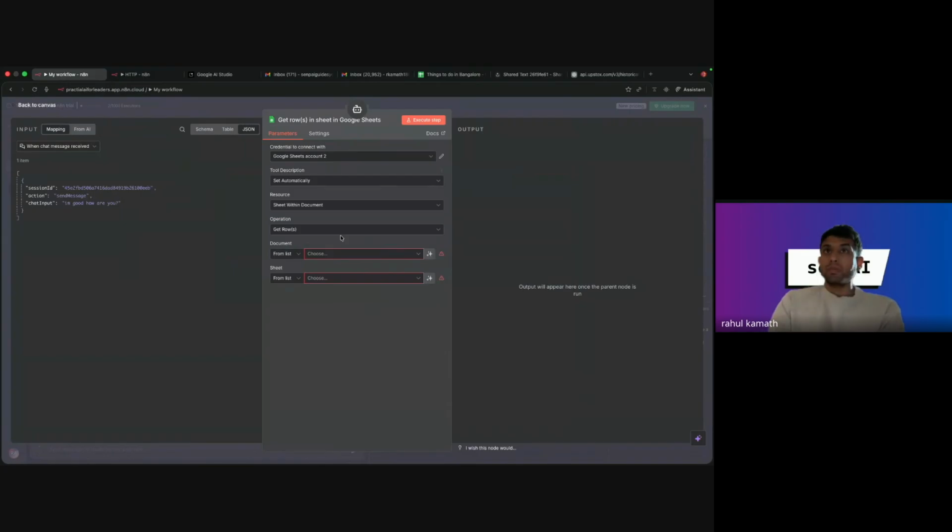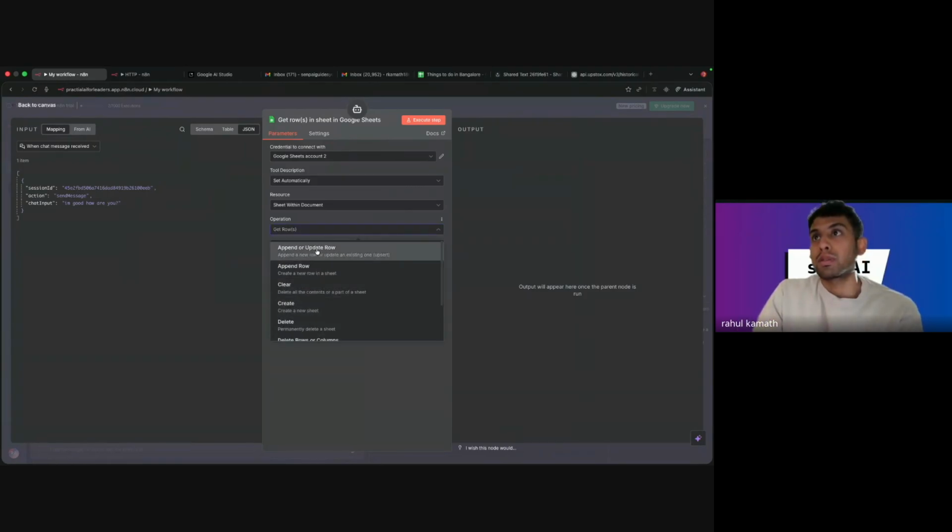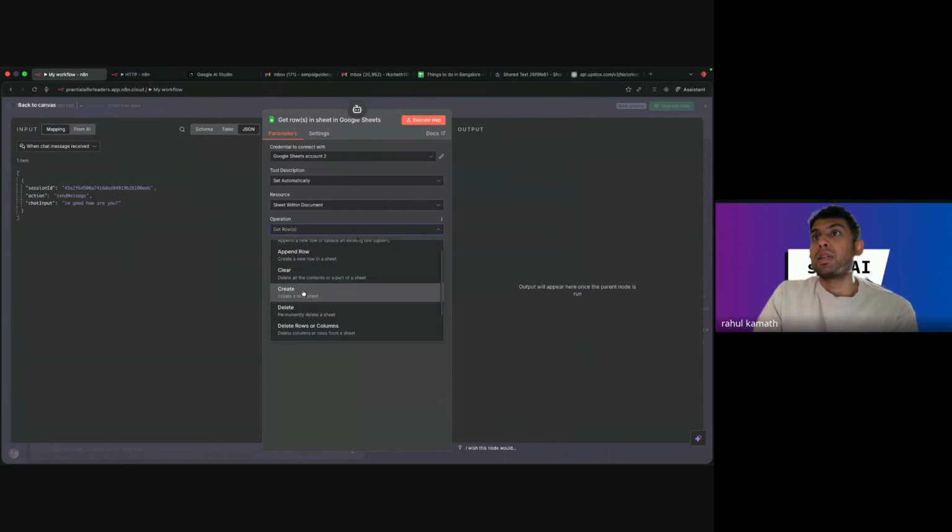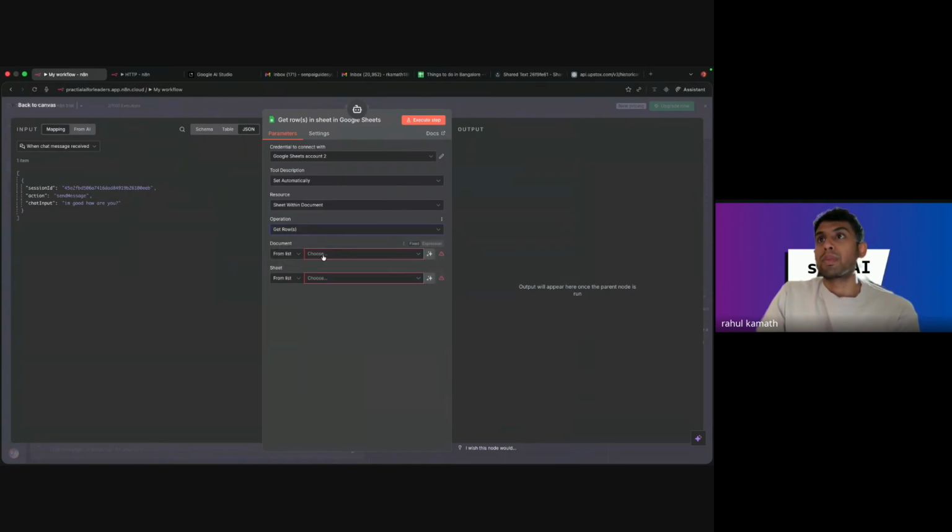Okay. Now the goal here is the AI agent should have access to get data from Google Sheets. So you can see there are multiple operations you can allow it access to: append row, update row, delete, create, etc. I don't want it to do all that. I just wanted to give permissions to get details. So I'm going to select get rows and operations, and then I need to select my sheet.